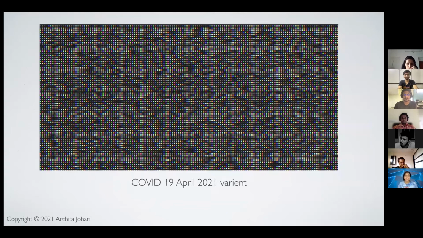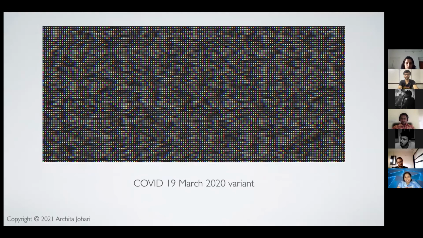Okay, so next, what I did was, it was easy to retrieve COVID-19 data. So I took the COVID-19 April 2021 variant. COVID is a virus, so it does not have DNA, it has RNA, but for the sake of simplicity and for scientific purposes, it is converted into DNA somehow. So I took two variants, the 2021 variant and the 2020 variant, and you can clearly see the mutation in these two.